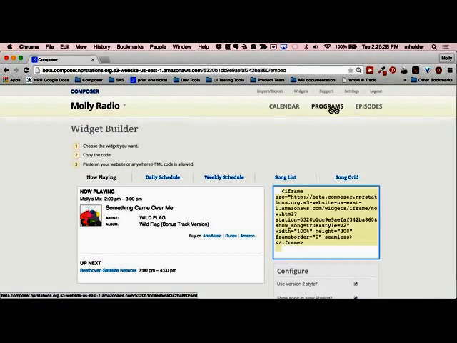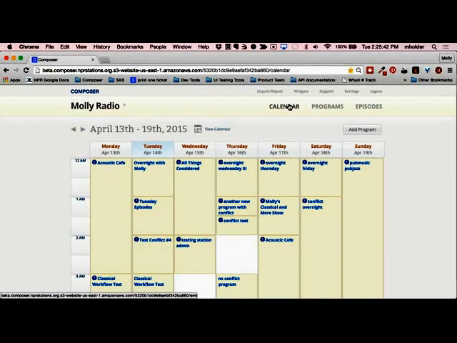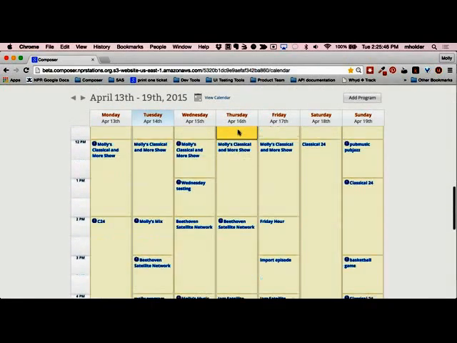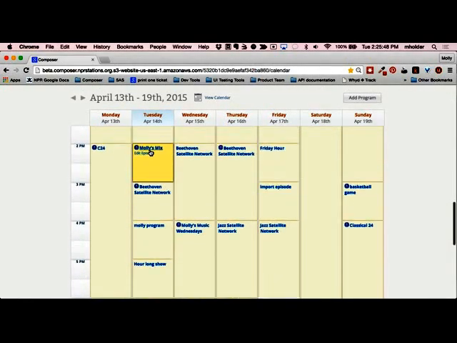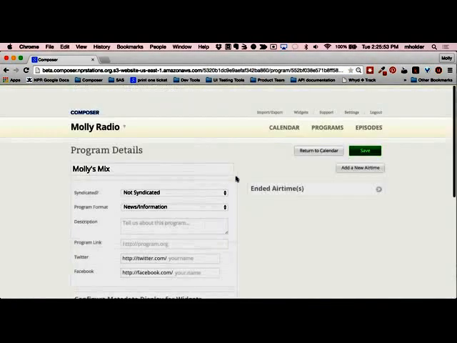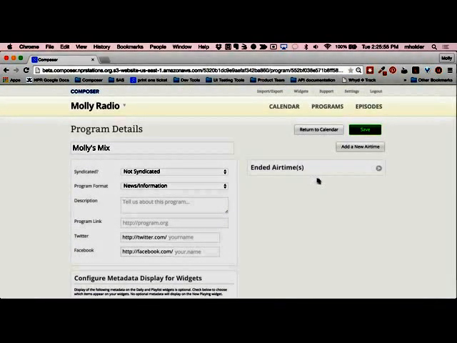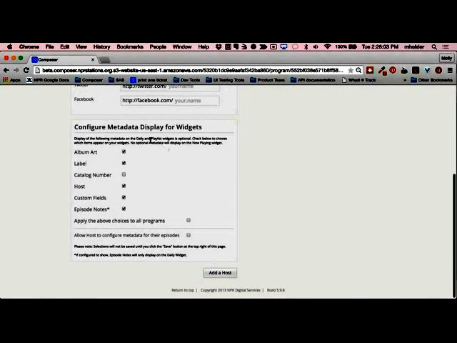So I'm going back out to Composer here. And the first thing I want to do here is go to the calendar, because we'll take a look at what's currently playing. What's currently playing, what time is it? 2:25, is this program, Molly's Mix. So I'm going to open up Molly's Mix program page. And this should look pretty familiar to you. This is where you put your airtimes in. This is where you configure all of this metadata up here.